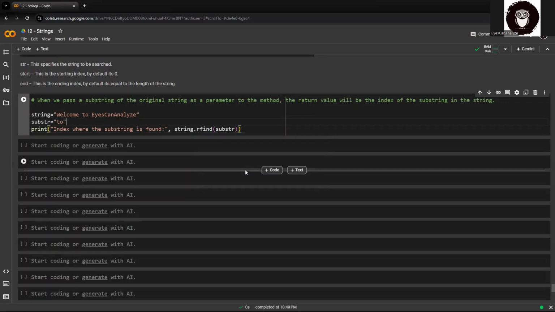So I'm trying to search for 2. Rather than 2, what I'll do is find some common parameters which are there in both of these. Welcome to iScan Analyze. I'm just making something so that I can show you this example. So I have ES as an occurrence in welcome, as well as the ES occurrence in iScan Analyze, which is here.